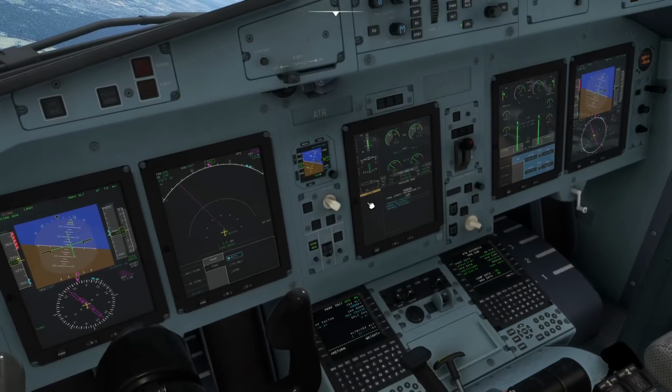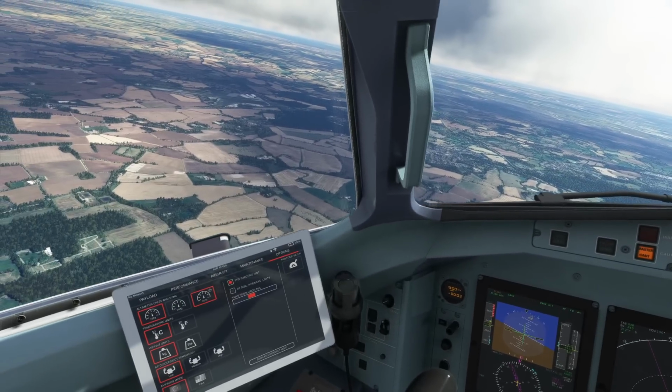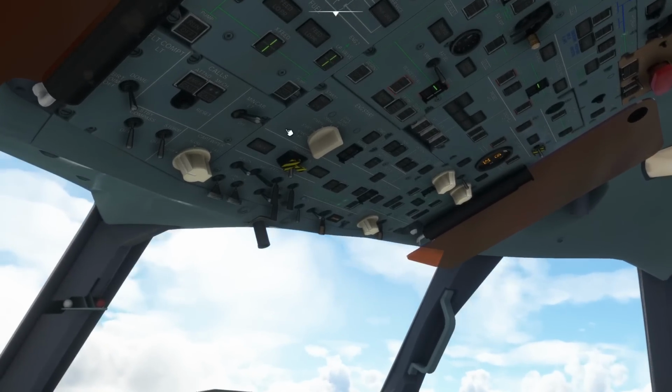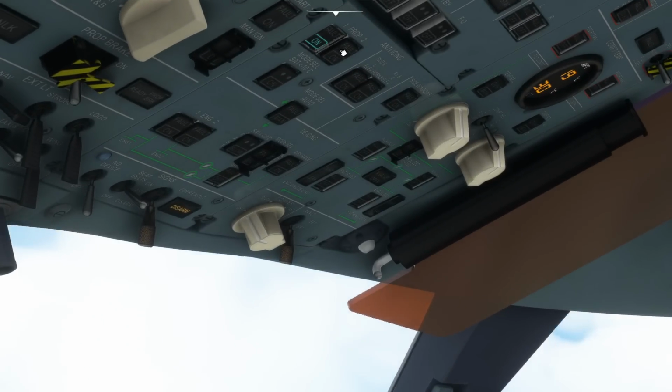So we're getting an icing warning popping up. I don't think we really need to worry about it. It's not that cold today. But if we did, the icing controls are all up here, and there's lots and lots of them. So it's over here, look, you can turn on all manner of icing controls.